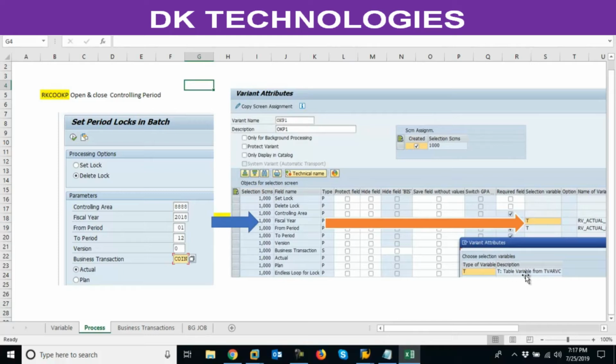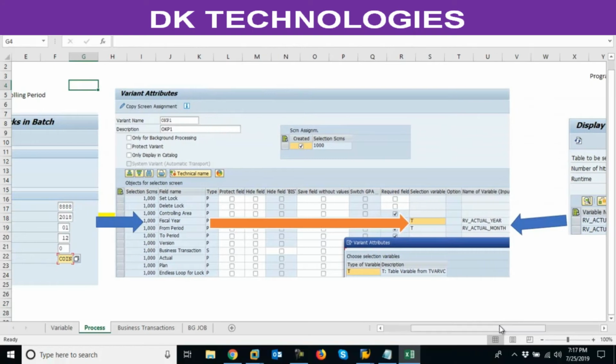T means table variable from TVARVC. That is the link. Here what we are informing the system is: this fiscal year value, take it from the TVARVC table. Under this table there are many variables. Go and take the value from RV actual year. That is the concept of variable. That is the link between variable and variant.